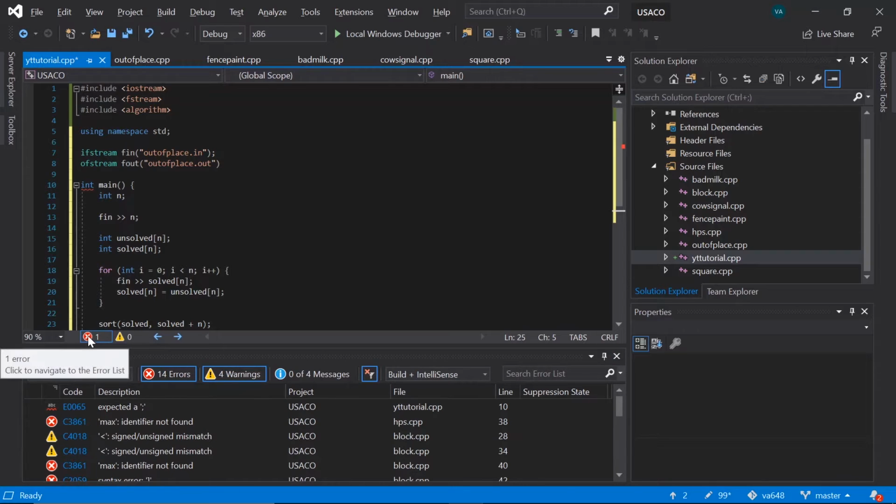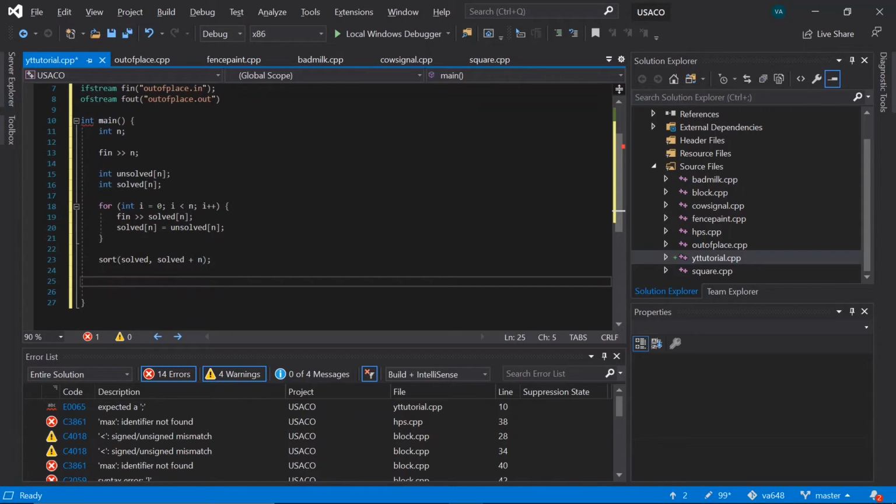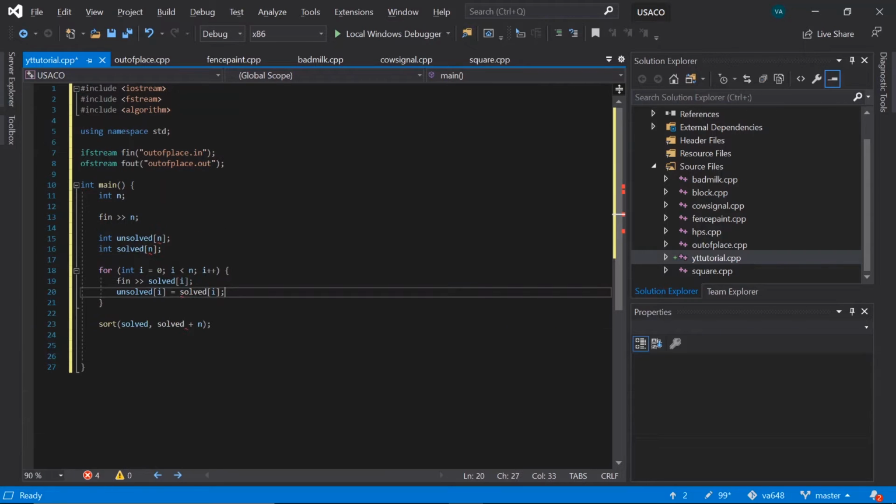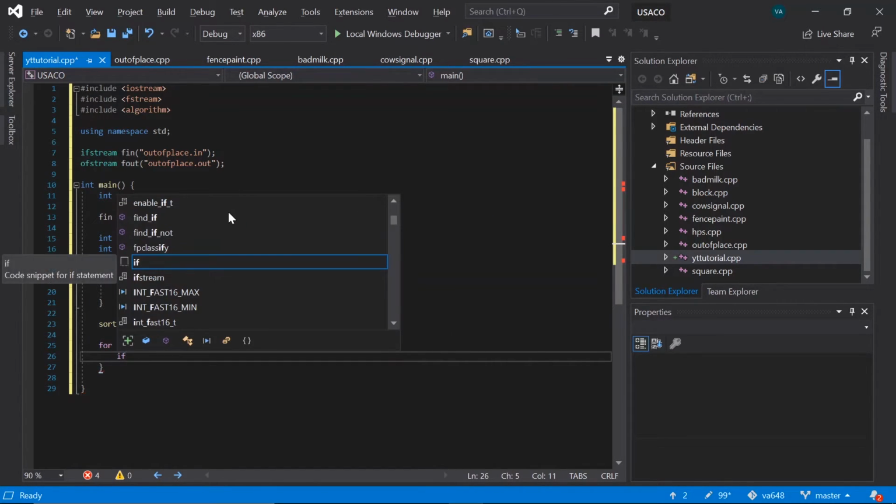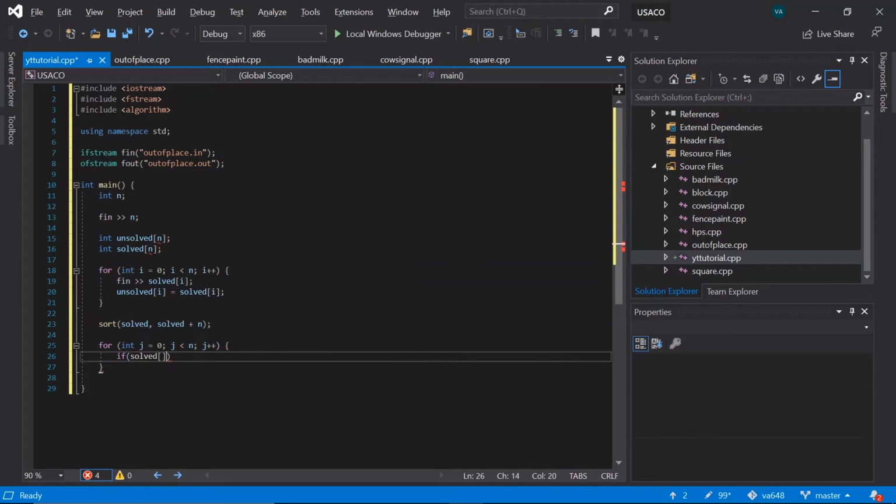This is showing an error. Expected no. I'll be right back once I fix this error. Okay, it turns out there was no error and I was just being stupid. Please excuse that. So now we're going to loop through both arrays and compare the values for each time we go around. So set up a for loop. int j = 0, j less than n, j plus plus, and then we're going to say if solved j equals unsolved j.